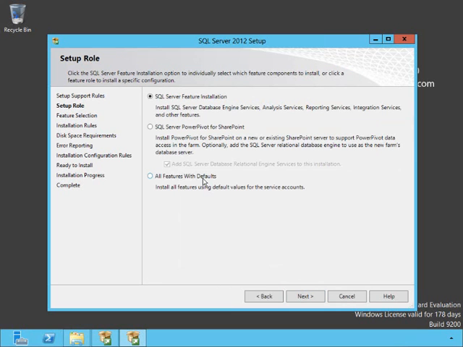And we have a couple of options here. We can do the SQL Server feature installation. And this is a basic installation. This is what we're going to look at. We also have the ability to add in the SQL Server Power Pivot for SharePoint. We're not going to go and do that. Remember, folks, we're starting with our SharePoint. This is our first experience with it. Before we get into the really fancy things, we're going to start with a very basic installation.